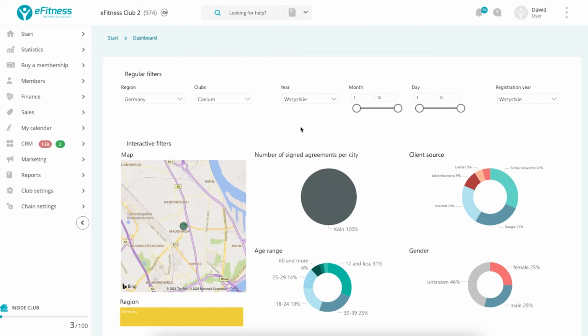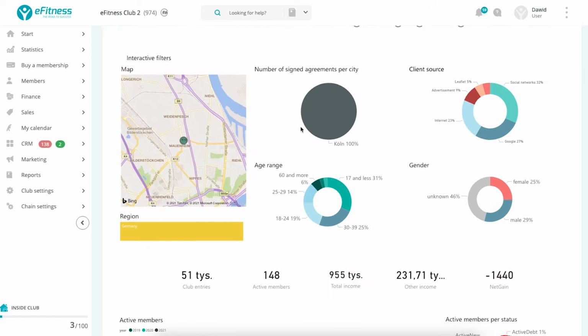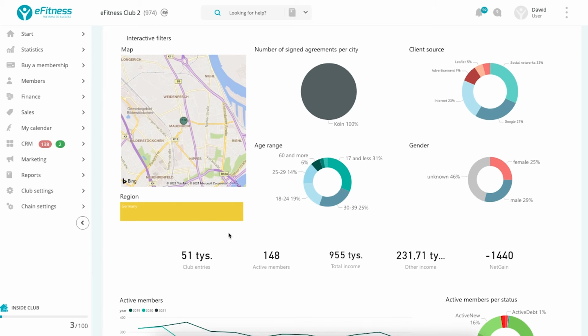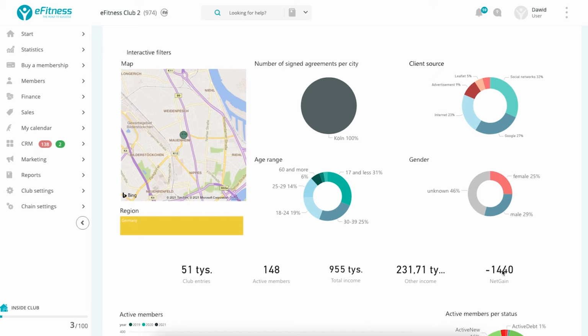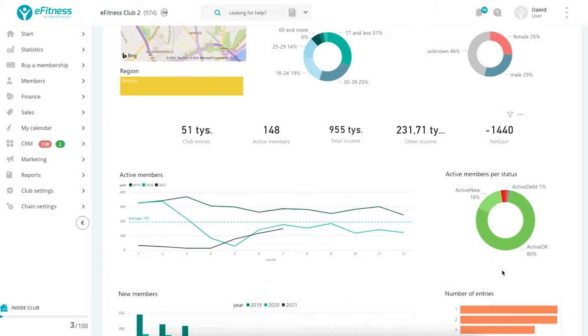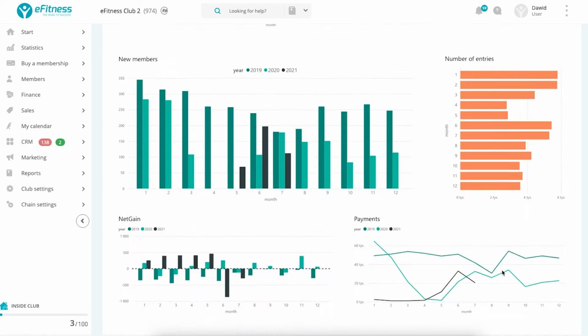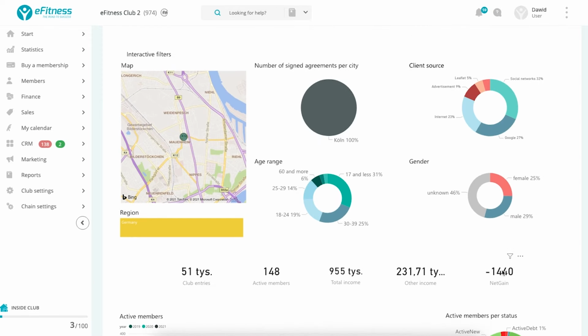Okay, so let's imagine that I have one studio. So I get right away my KPIs: club entries, active members, total income, other income, so the income besides the membership generated by the club, and what's the net gain for the club. So right away you have all the KPIs that you can check and filter. Those filters are interactive, so let me just show it to you.